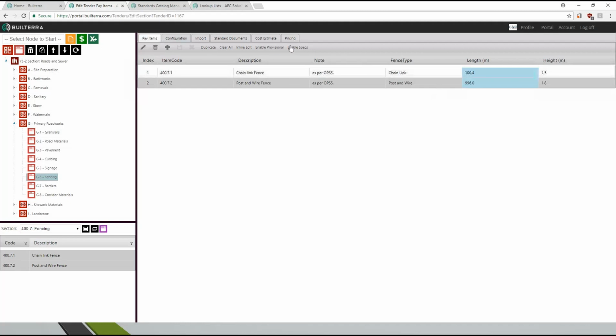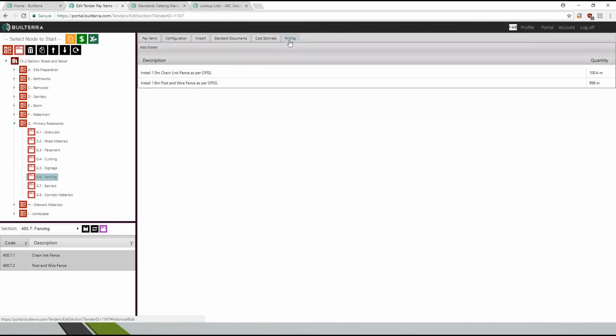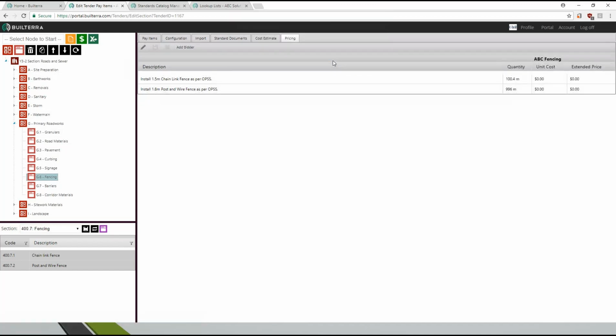12:49. If you had previous data in here for this, you could click cost estimate, and it would give you the price of previous projects. There's nothing in there for that because it's brand new. If you go to pricing, this is where you get to add a bidder. You can add a bidder and say this was ABC fencing, and they did the whole job, even though it was just fencing.